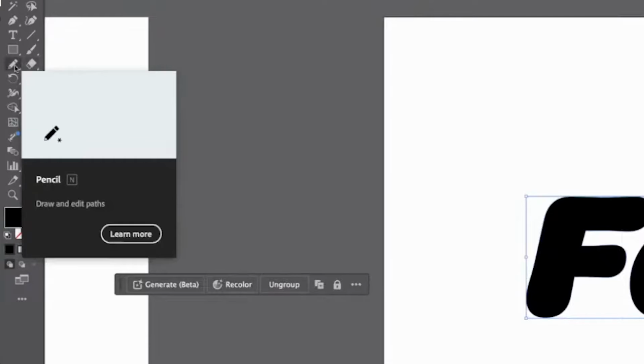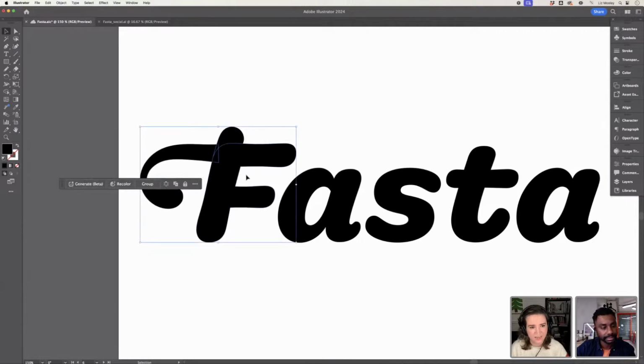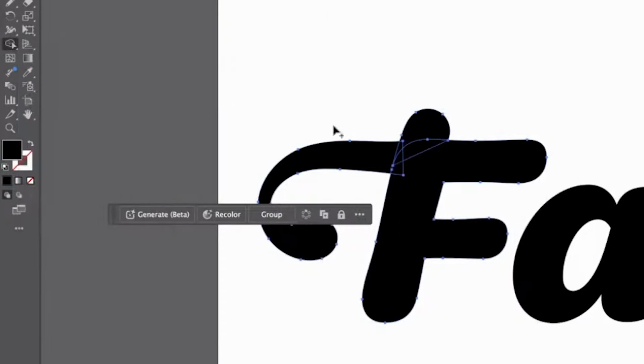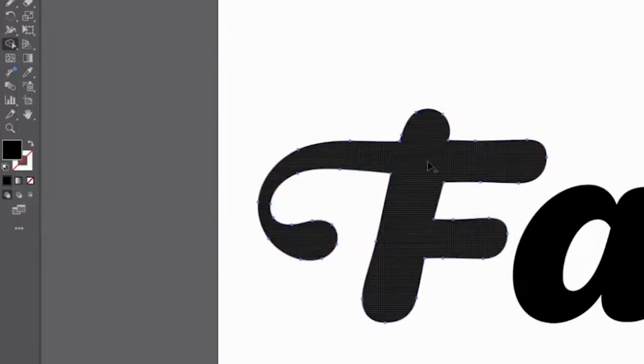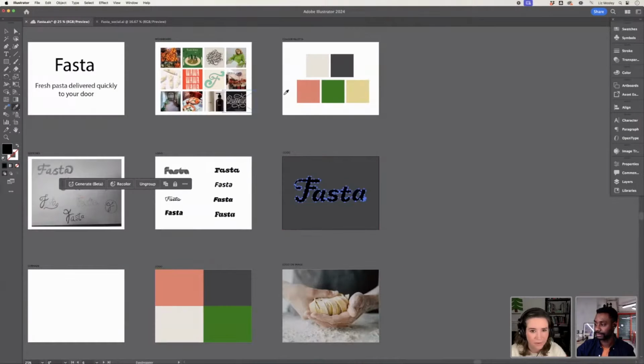And what I'm going to do is use the pencil tool. Make sure that I've got the letter selected, and I'm just going to add bits on. So I'm just going to select it all. And then I'm going to use the shape builder tool just to make sure that everything is added together. I'm just going to bring the gray in so we can see how that looks.